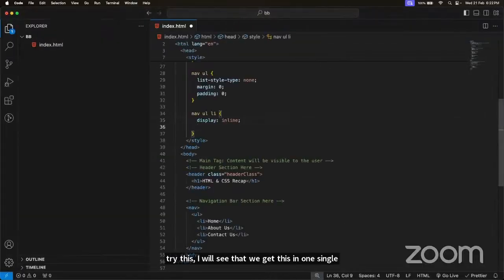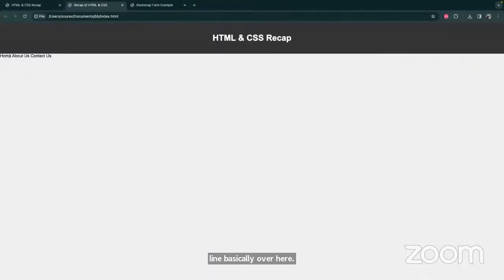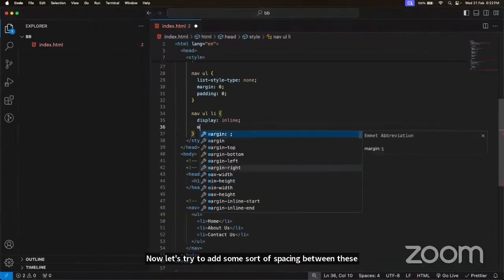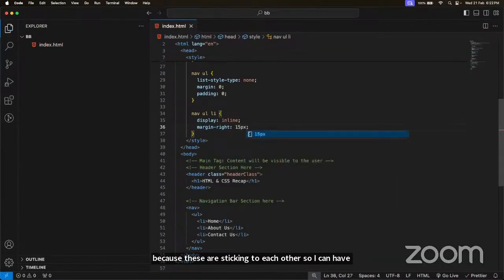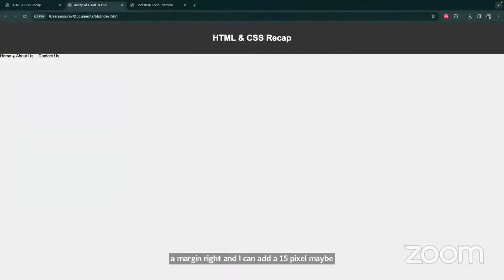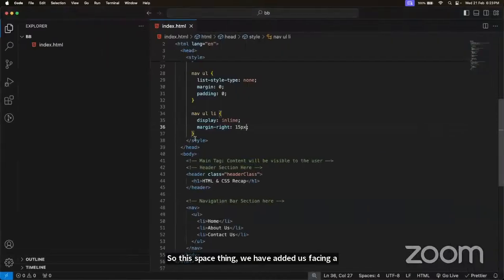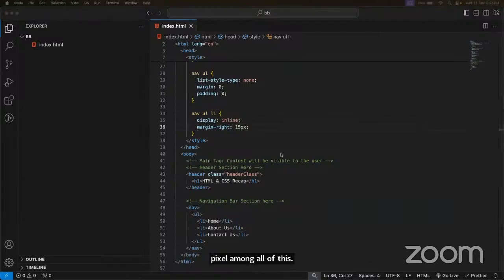Now let's try to add some spacing between these, because these are sticking to each other. So I can have a margin-right, and I can add 15 pixels maybe. Now when I refresh, you will see that we get this sort of spacing between these items. Yes, so what happened is we added a spacing of 15 pixels among all of these. This spacing came from this margin property that I have used.